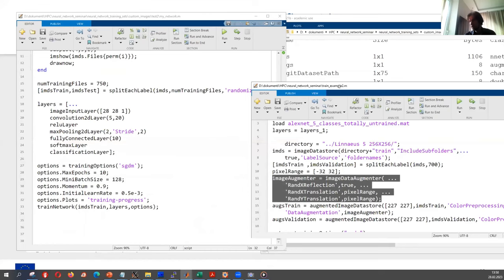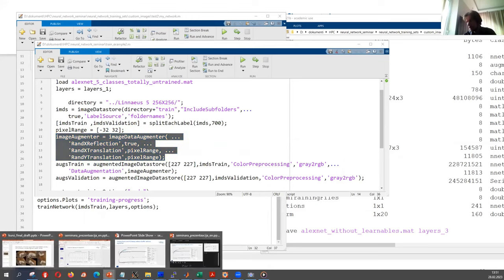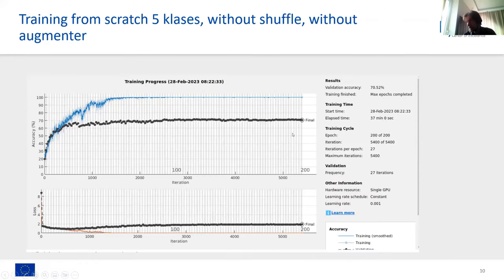Everything comes from this piece of code, like an image augmenter. Here is the rand x reflection, true, rand x translation, and also, no, here is no rotation. I didn't rotate it, okay. Maybe with rotation it will be better also. And by adding this one and by changing these images epoch by epoch, I reran this. Without it, here was something below 17%.